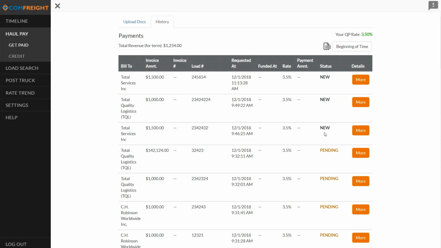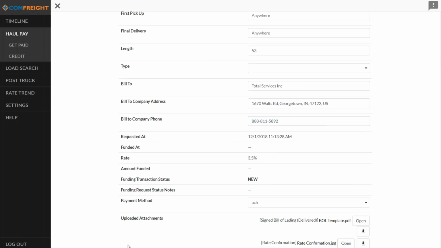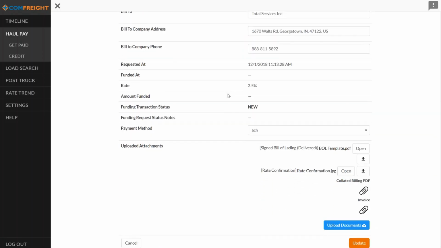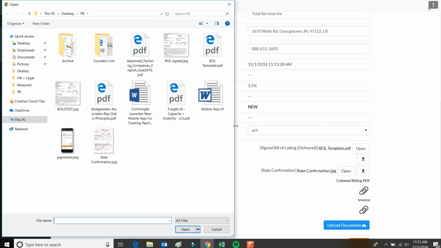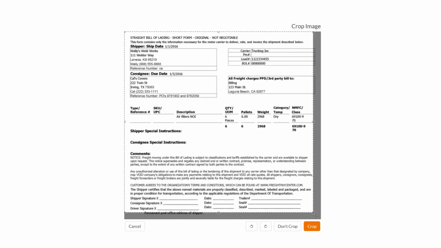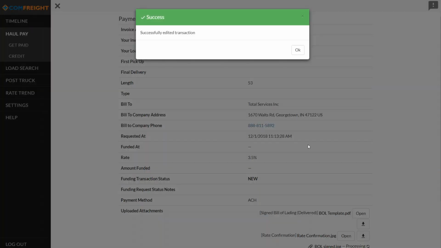Here in the history section, you can see all of your new payment requests, all of your past ones, and see the status of any funding for any transaction or load. You can go in here and actually edit any of the payment requests. So if you want to change the load number or add an additional document you forgot, you can do that right here. It's a really quick and easy process, and this will queue the request back up for reprocessing, and that'll happen very quickly as long as the docs are good quality.